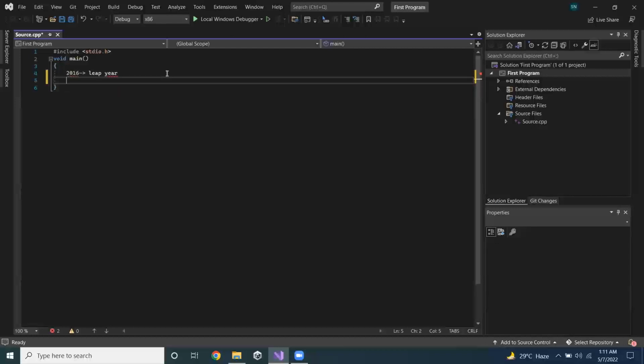Now let's see, 2100 is divisible by 4, but it is also divisible by 100. So if a year is divisible by 4 and it is also divisible by 100, then we have to check whether it is divisible by 400 or not. So since this year 2100 is divisible by 4, divisible by 100, but not divisible by 400, then it is not a leap year.